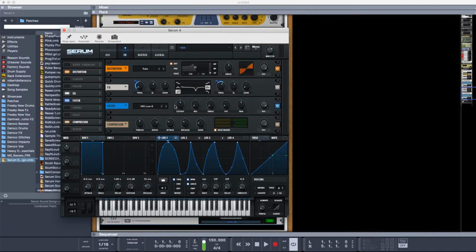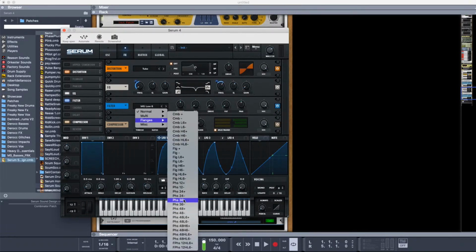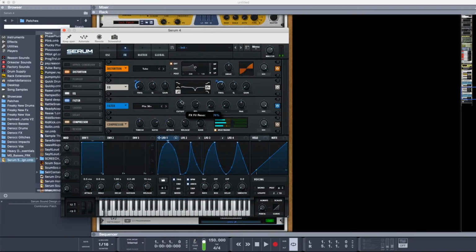Let's get some more movements with phasers in here. So let's grab another phase. Let's do another phase 36. Kind of like that, I think. Let me just speed this up. Yeah, that's kind of a cool triplet bounce thing.